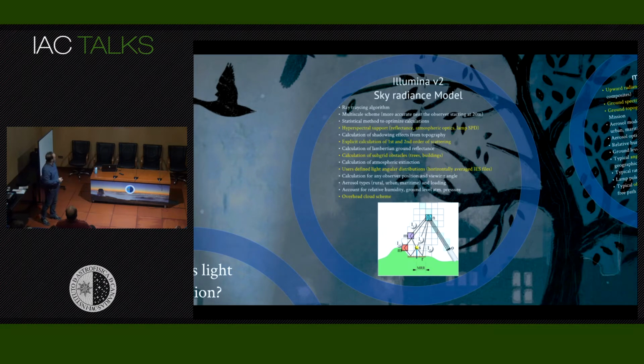Yeah, so this is a big challenge. I forgot to say that there's also a cloud scheme in the model, but this one is more dedicated to people working in biology, because the clouds are some kind of amplifier of the light pollution. But for astronomers, of course, when there are clouds, we are not observing. So this is less interesting for you.